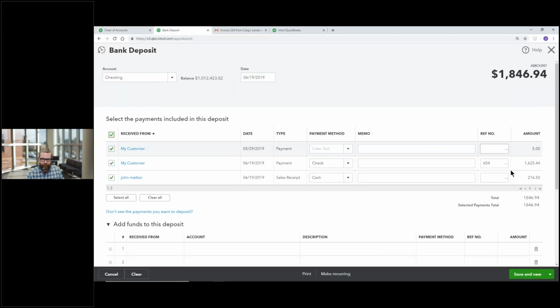This allows us to group these three payments together into a single deposit. Really important for banking, because if you were to record all three of these transactions individually by themselves, QuickBooks would think that you made a $5 deposit, a $1,600 deposit, and a $216 deposit. So you'll have three deposits in QuickBooks. But then whenever you download the transactions from the bank or look at your bank statement, it'll say one deposit for $1,846. That's a big problem, especially whenever you're reconciling, and especially if you're using online banking.